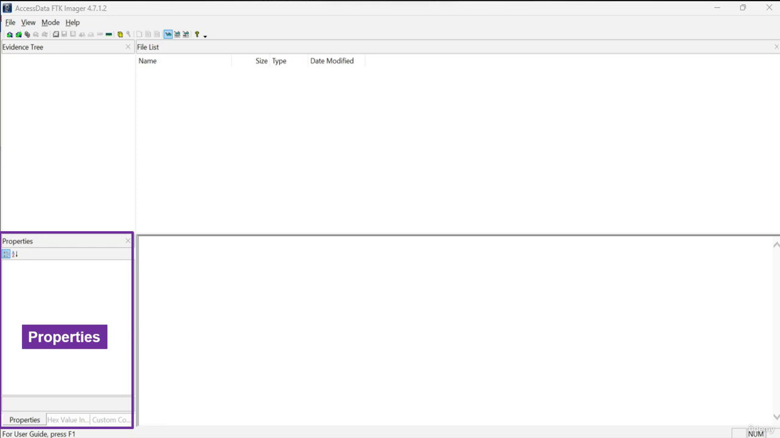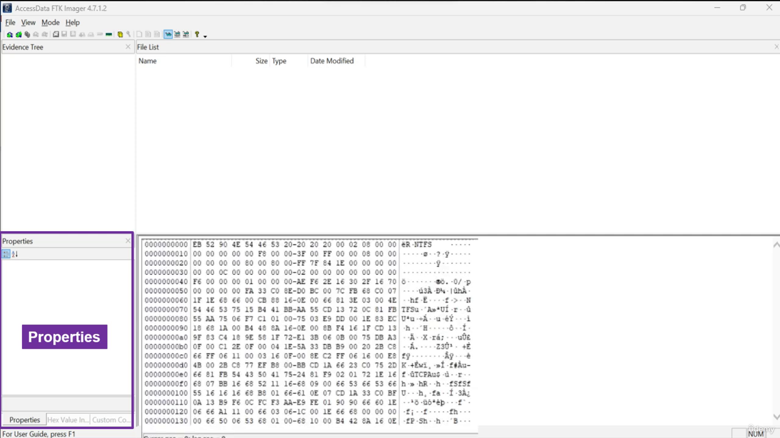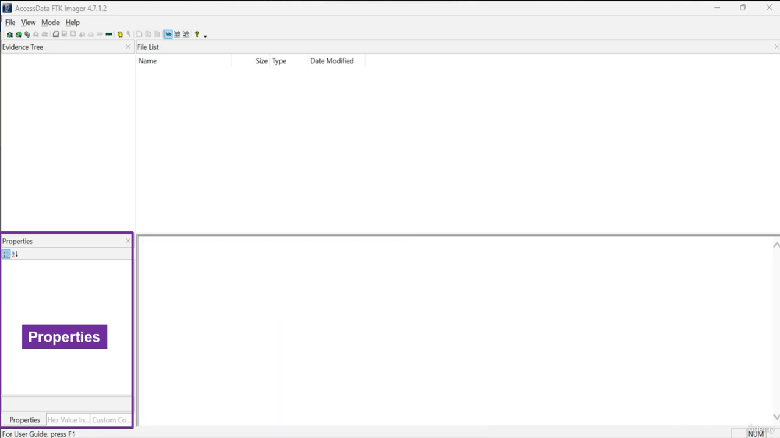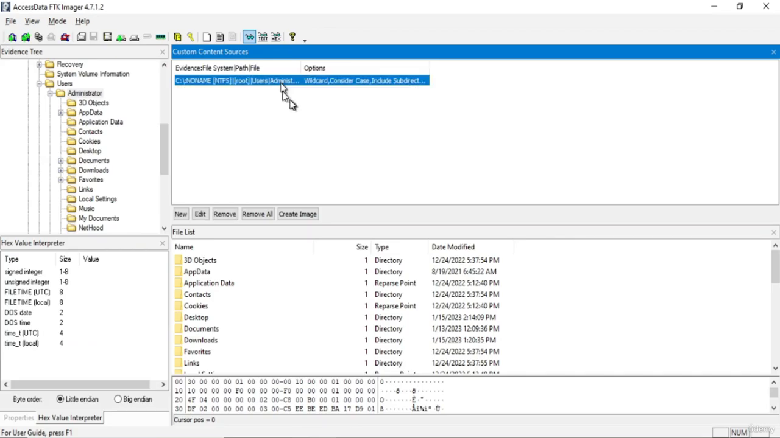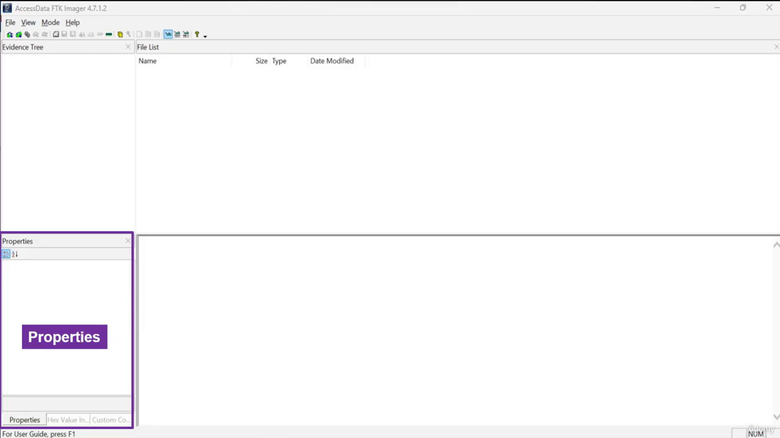Hex value interpreter. The hex value interpreter tab converts hexadecimal values selected in the viewer into decimal integers and possible time and date values. And custom content sources: each time you add an item to be included in a custom content image, it is listed here. I could then create my own custom content images, and this is something that we will discuss and review later in the course. You can add, edit and remove one or all sources and create the image from here.